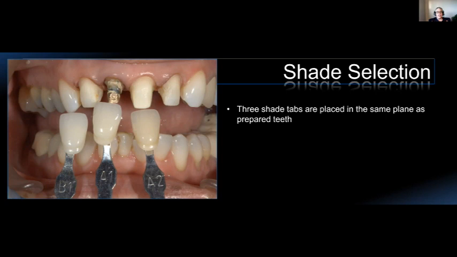Because if you put the shade tab too far forward, it'll be lighter than the actual color. And if you stick it by the patient's uvula, you're going to end up with a darker shade. So I tell the assistants, try to line it up with the incisal edge of the upper teeth.